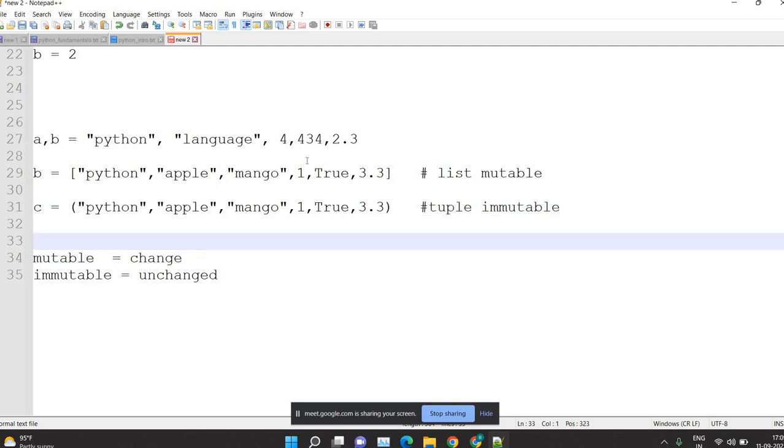And a tuple we enclose within parentheses, round brackets. These are square brackets and this is round brackets. This is the main difference between the list and tuple. Then another data type we have is dictionary. So in the list, which is mutable, instead of Python, what can I write? You can write anything. You can write a number, you can assign a Boolean value, any data type. But in tuple, you cannot change anything.